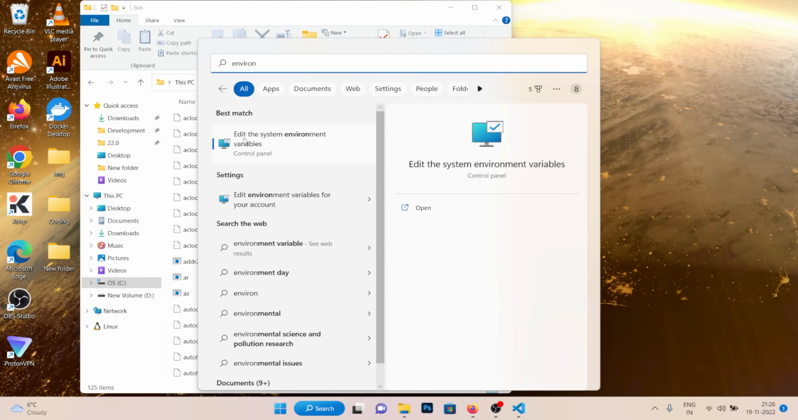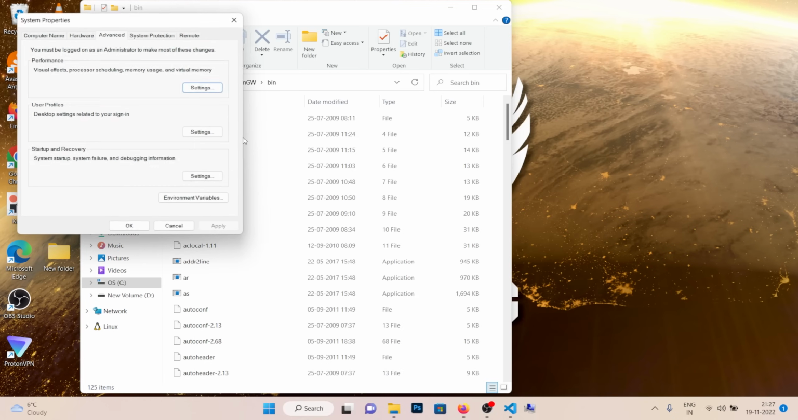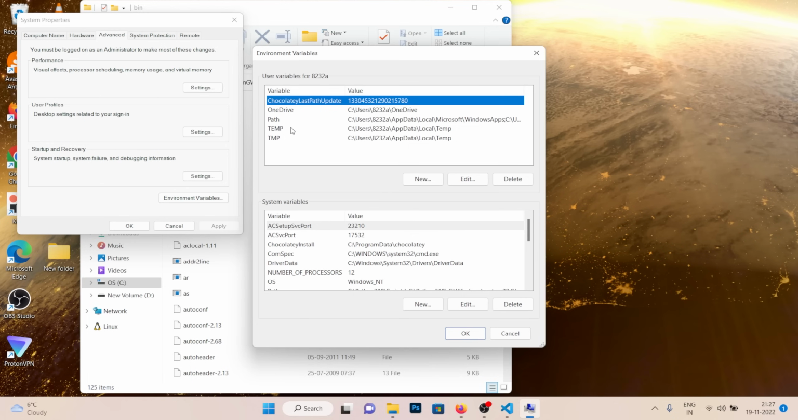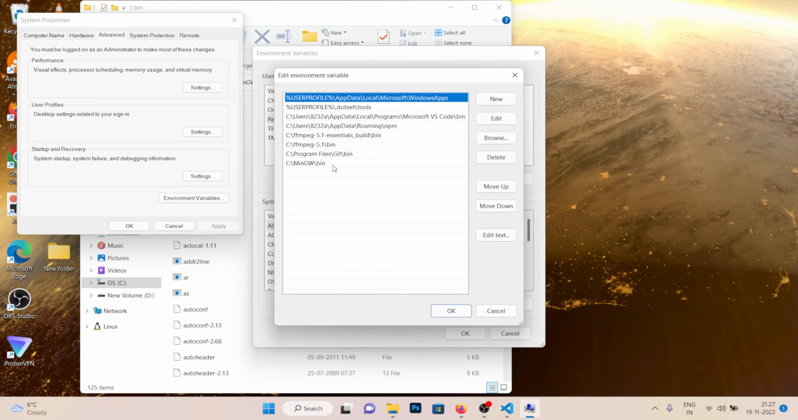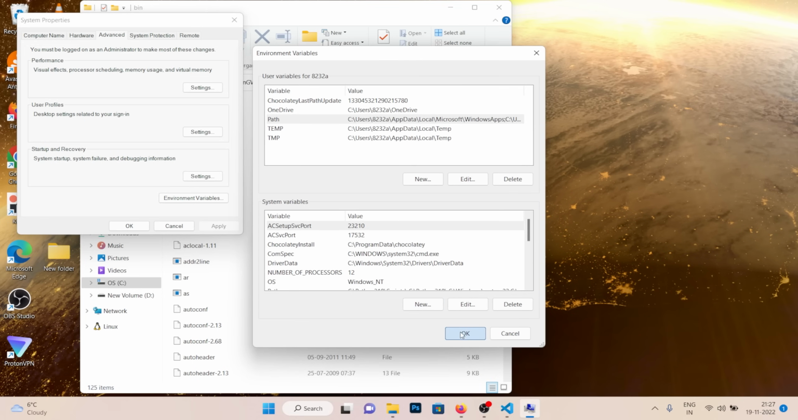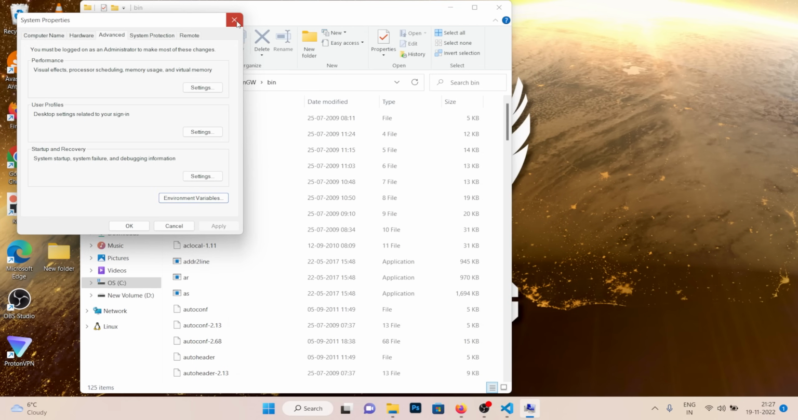Click on this edit the system environment variables. Click on environment variables, click on this path, and we need to click on new and paste the path that you just copied. Click on OK, click on OK, and close this thing.